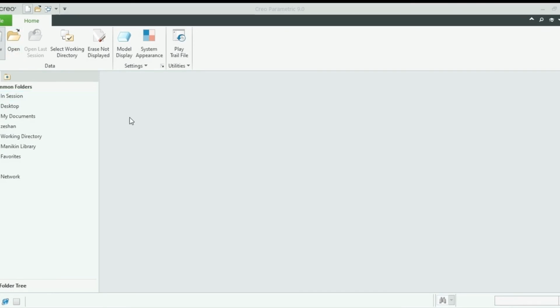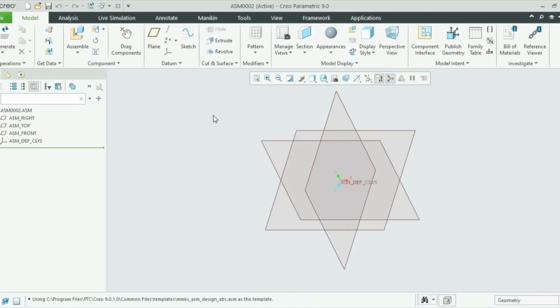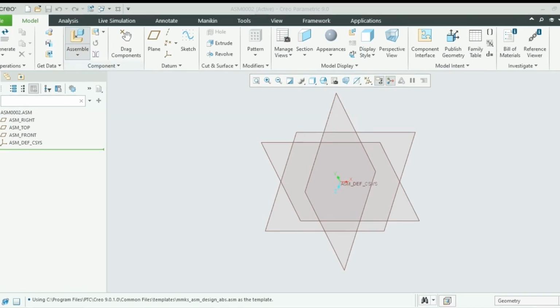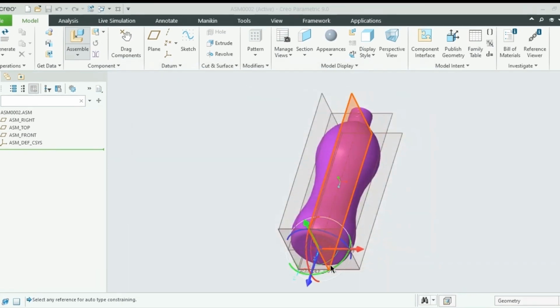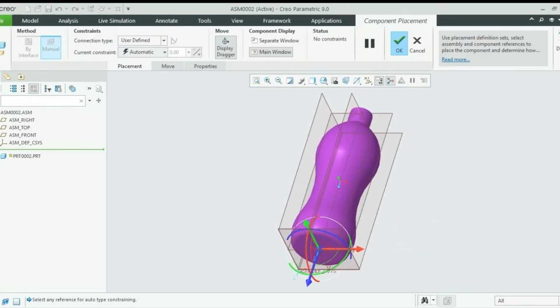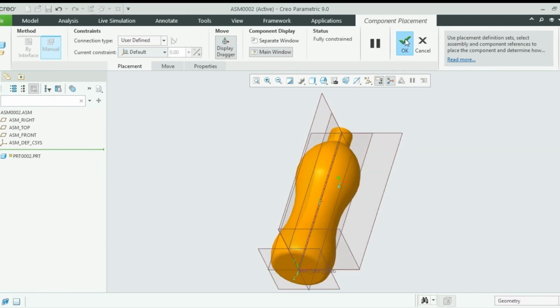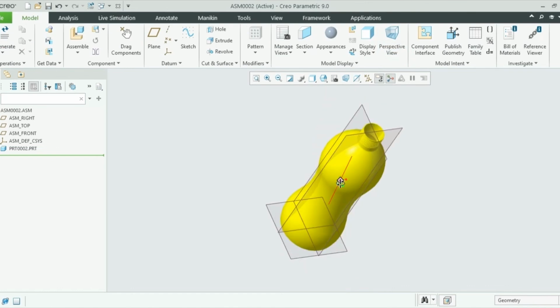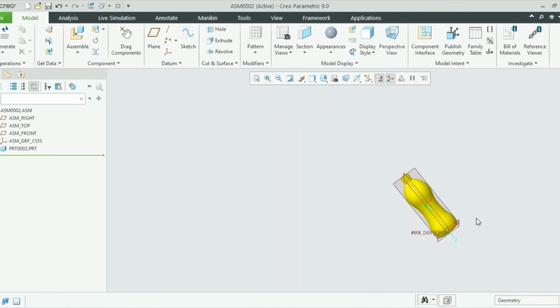For that we will be going to new, then we will choose assembly and I will uncheck the default template and I will click OK. From here we need to choose MMKS ASM design. So I will click OK. So I will go to assembly, then I will choose the bottle which was part number 2, and from here I will select it as default. So I will click OK here. So this is our bottle default assembly.